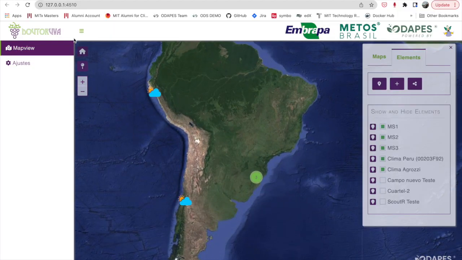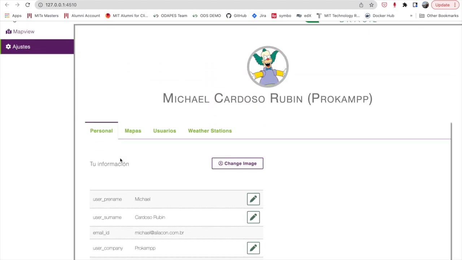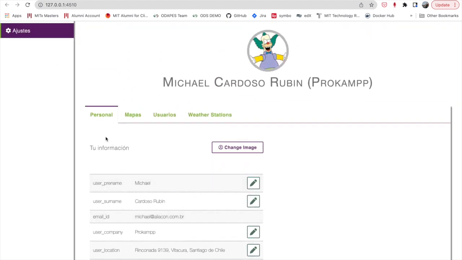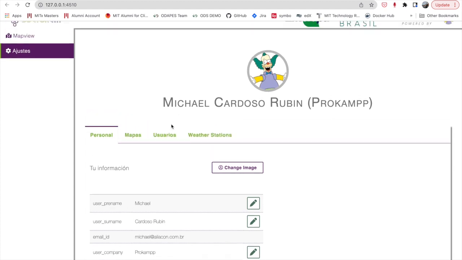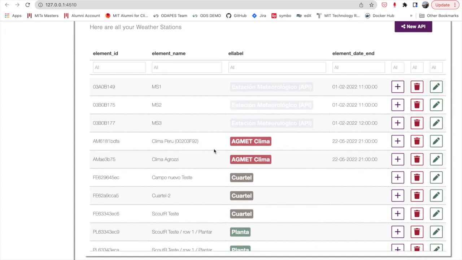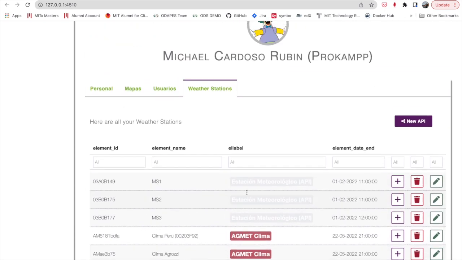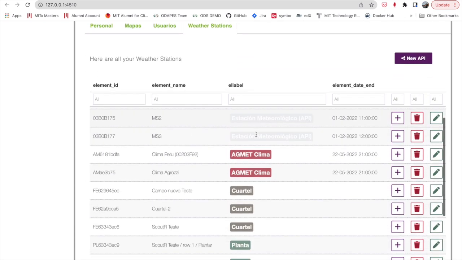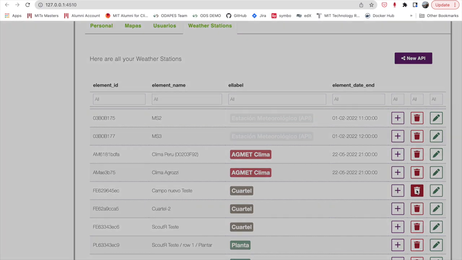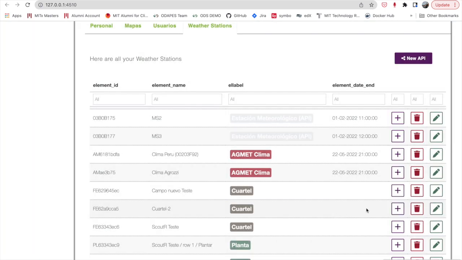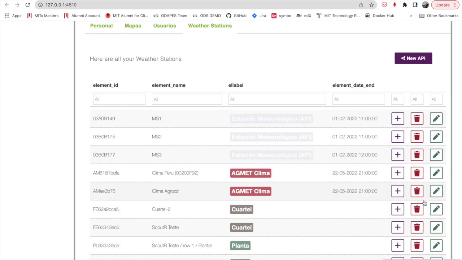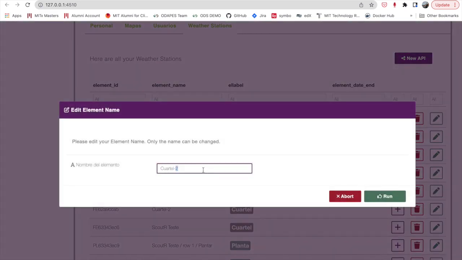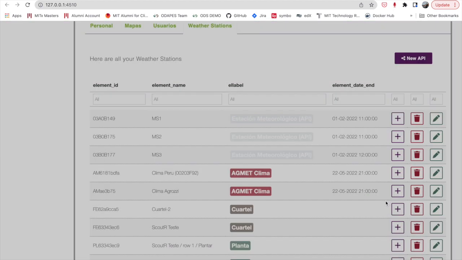So you see we have now only two tabs. One is the map and the other is the settings, ajustes in Spanish. And here we see we have now different tabs. So we have our weather stations here. And here, just to give an example, we can have different settings. We can delete some of them. I'm going to delete one of these fields. And we can change the names if we want.